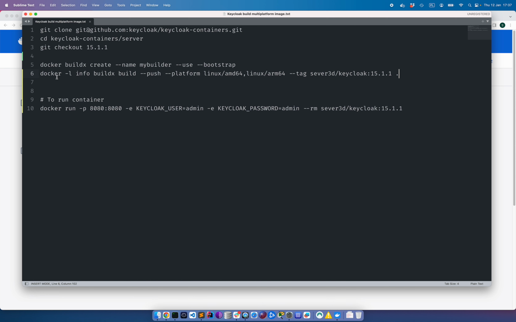So yeah, that's the command to run the container, and you don't need to specify what platform you are using. Docker will recognize your platform, whether it's Intel or arm64, and it will pull the correct image. So let me copy that image.